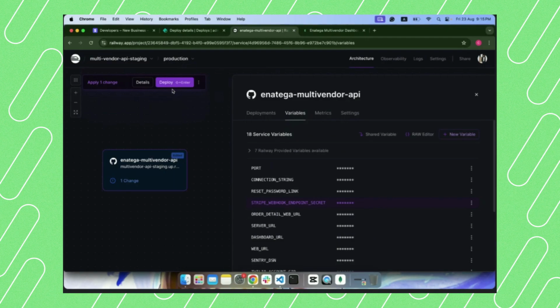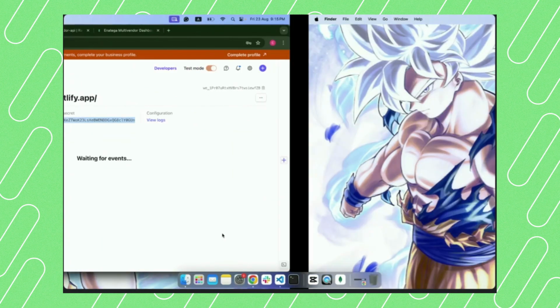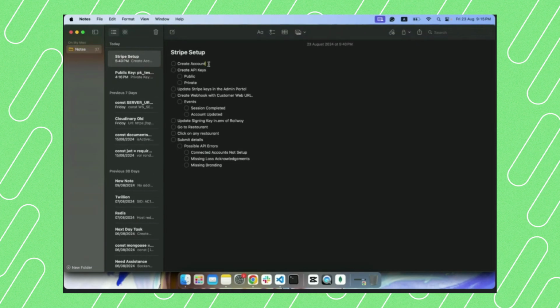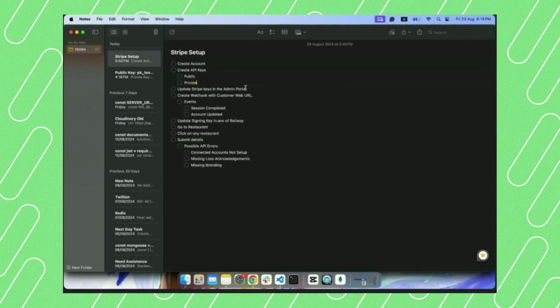And once you're done, obviously you have to redeploy your application, right? Now this is the second step. Now the next step, let me open up the notepad. I've written proper steps over there so you guys can actually see. So first you are going to obviously create an account, and then you have the public and private key. Once you're done, you have to update those keys in your admin portal.